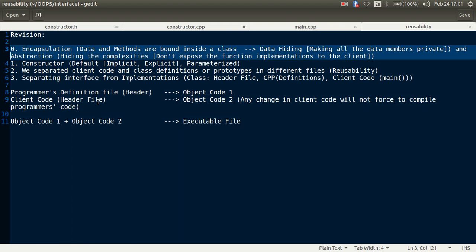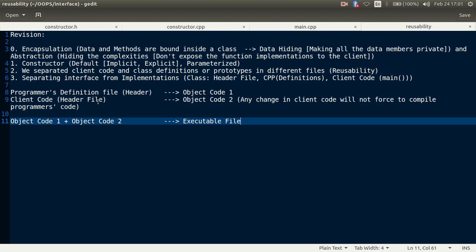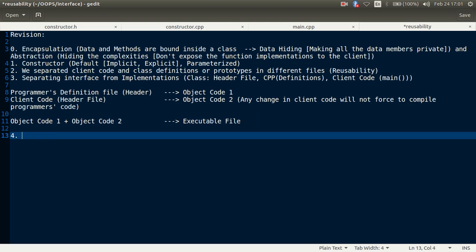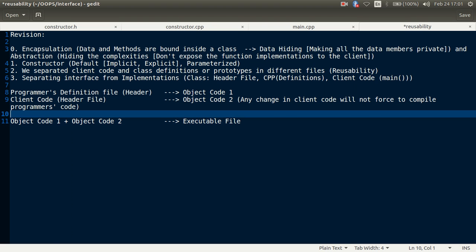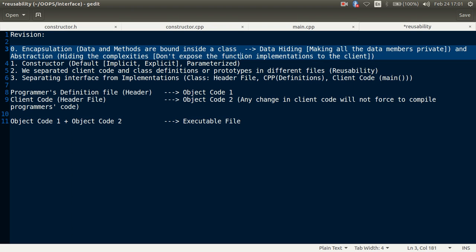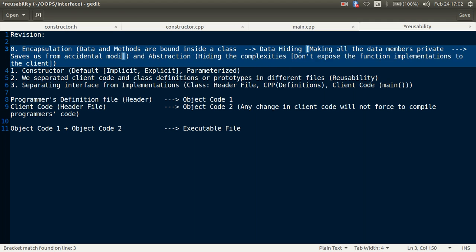One important thing we also discussed before that, I will make it a fourth point, or I will make it here when I am making all the data members private. There is a benefit of making those members private. It saves us from accidental modification of these data members, but we can access these data members using member functions.